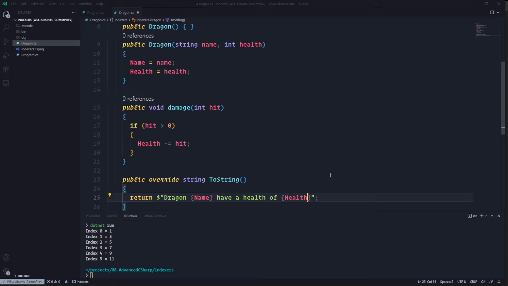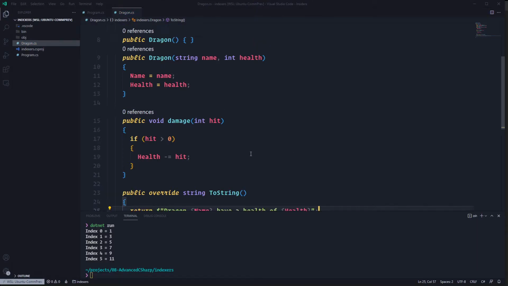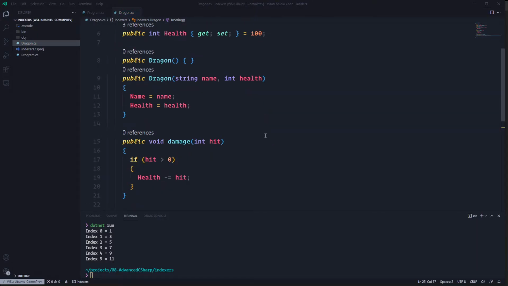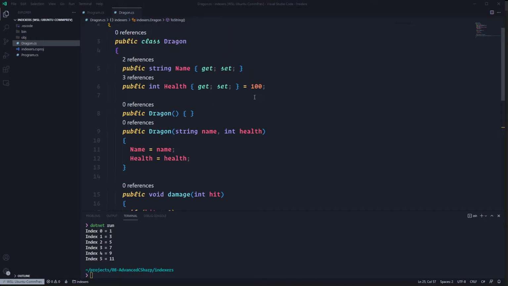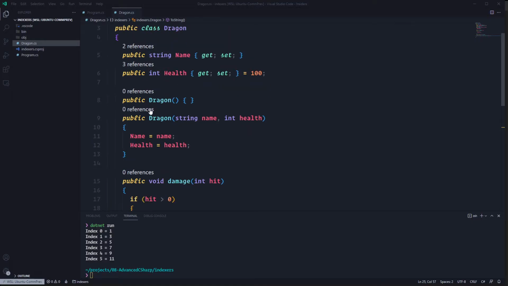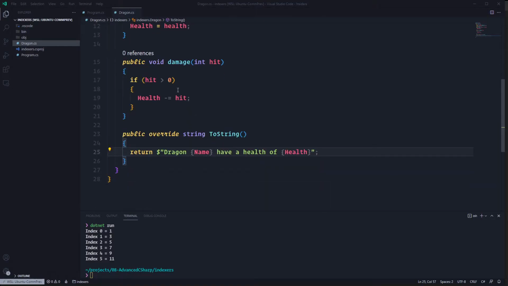Hmm, that should be it, right? We have a simple dragon class, right? We created it with the name. And we have the health. We have the two constructors and the damage just to mimic something that we had before, and we created a toString override. Yeah. So with this one over here, what we can actually do, and it's described, I believe, in the previous chapter, chapter 10, where we can actually do something like this.